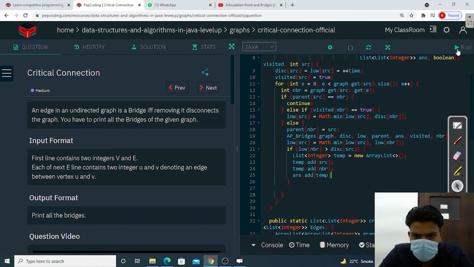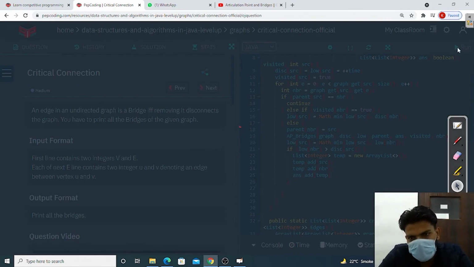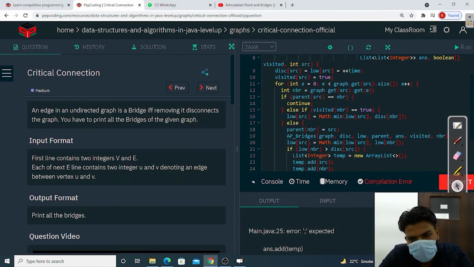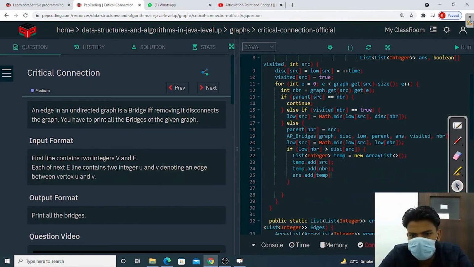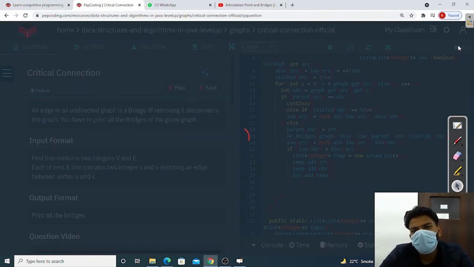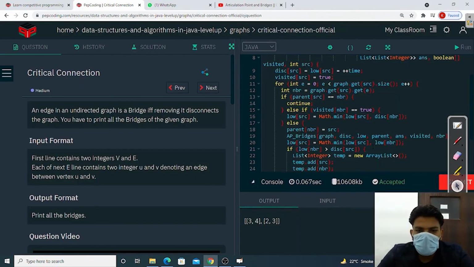We are going to run it. I think you are getting it, so we are getting the output in 25. We are getting accepted, so now we are going to submit it.